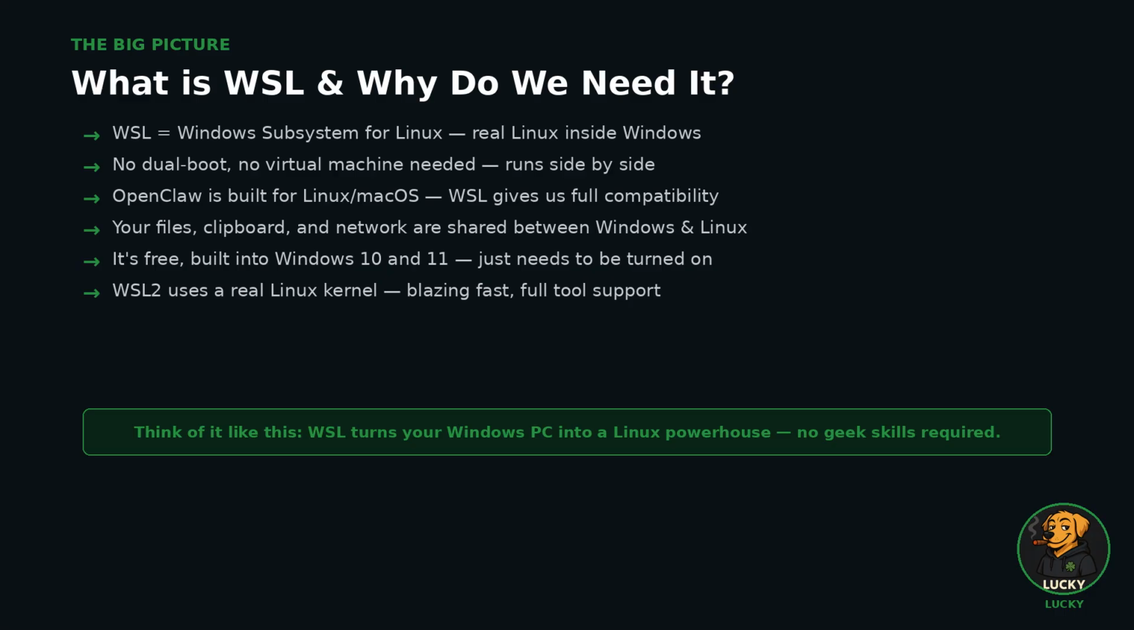OpenClaw is built for Linux and macOS, so WSL gives us full compatibility on Windows. The best part? Your files, your clipboard, your network, they're all shared between Windows and Linux. And it's completely free. It's built right into Windows 10 and 11. You just need to turn it on. Think of it like this. WSL turns your Windows PC into a Linux powerhouse, and you don't need to be a geek to do it.